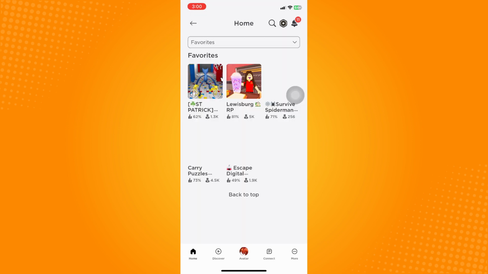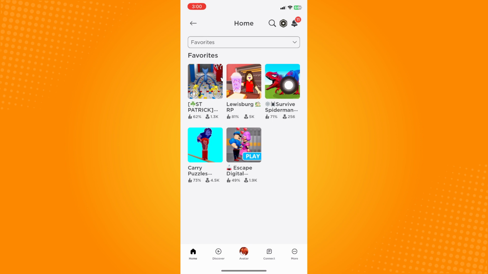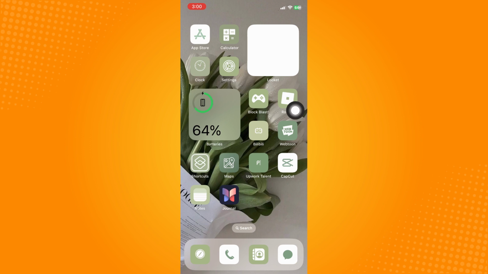You will also have here your favorites, the games that you have set as favorites. And basically that is it. That is how you see all games you played on Roblox, and that is all for today.